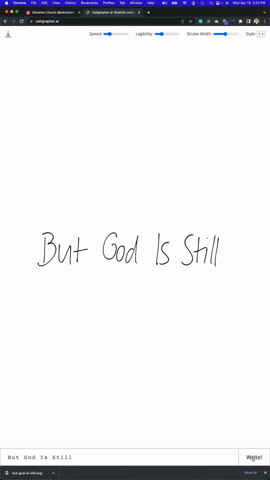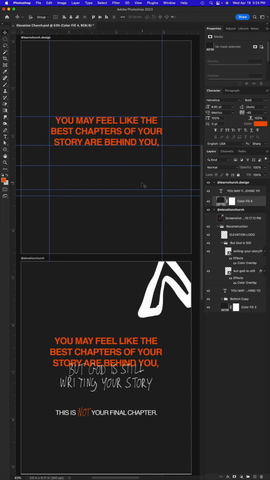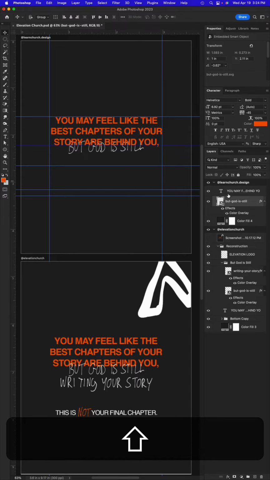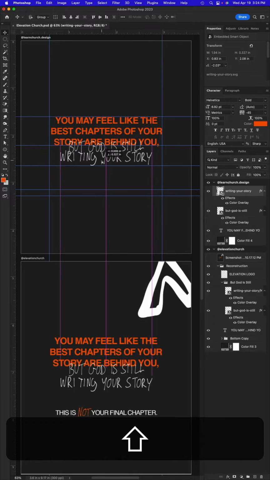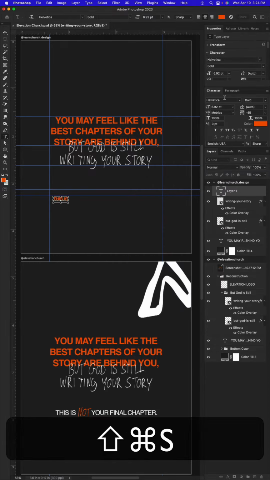Now for the next font, it's actually not a font. We are using Calligrapher.ai. And this website will write out your words for you, and then you can download that as an SVG. Very, very cool. There are multiple different ways you can have it write it, but we're going to have it in style number one, which is this handwriting style. Then we're going to do a color overlay on each of those layers and make sure it is white.